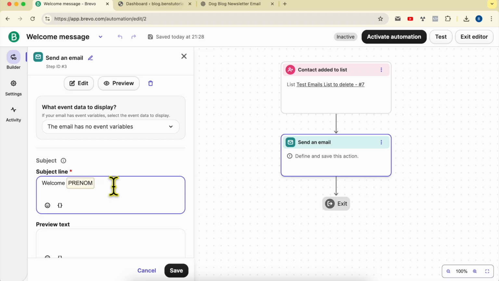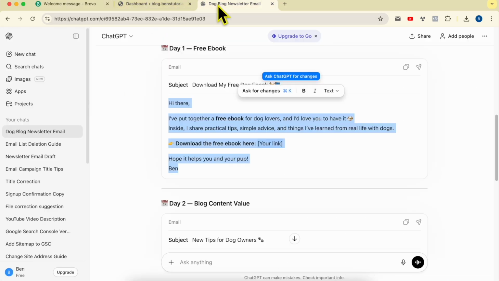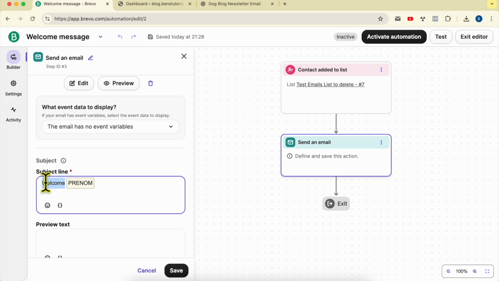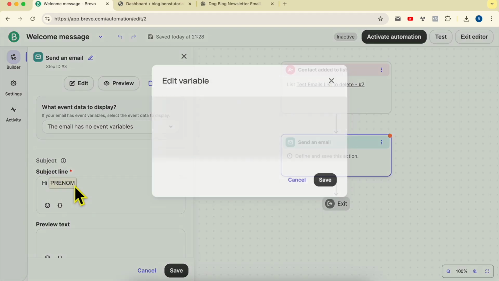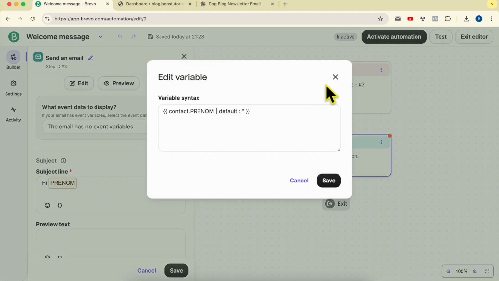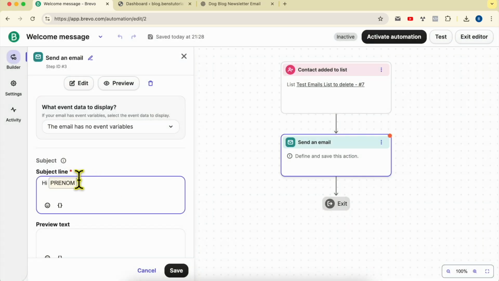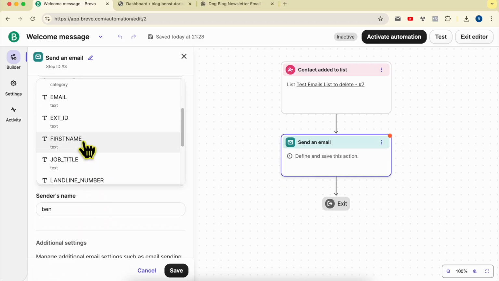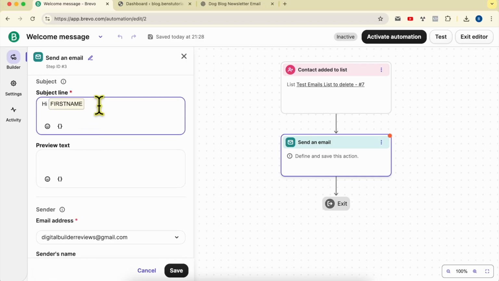Now you can also edit the subject line from here. This is the subject line. Let's delete this and add this variable, first name. Contact, search for first name. Okay, the subject line will be "Hi, email contact first name, download my free dog ebook."